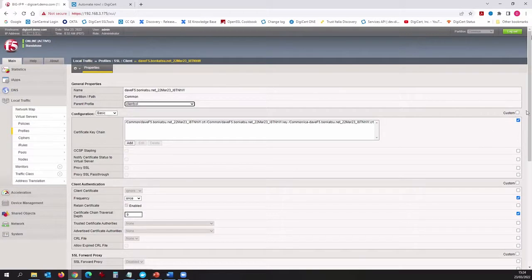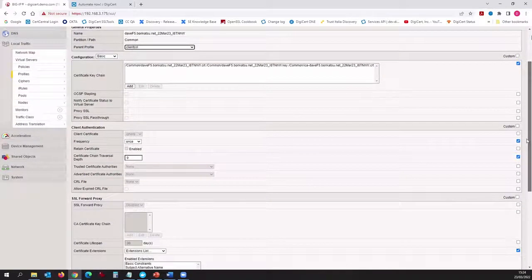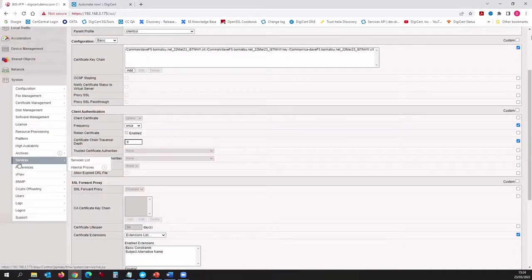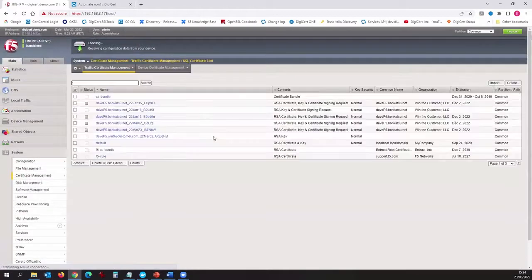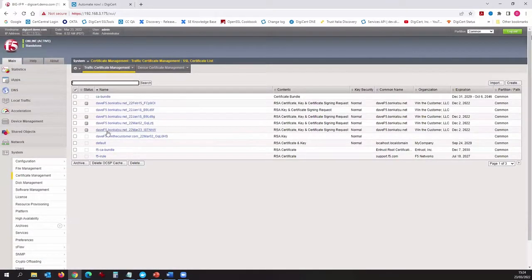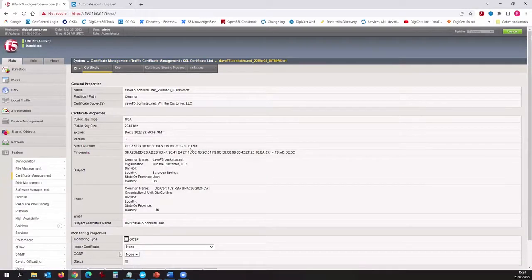So if you want to have a quick look at the certificate from within the F5, we can go down and look at the certificate briefly. Again, this is the certificate here. Let's have a quick look at that in a bit more detail. And you can see here we have the serial number. So the serial number starts 01 and ends in 50.